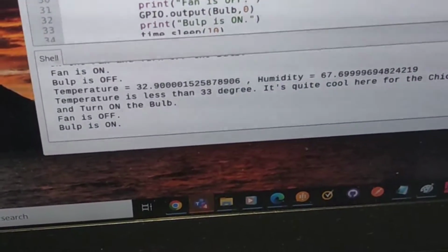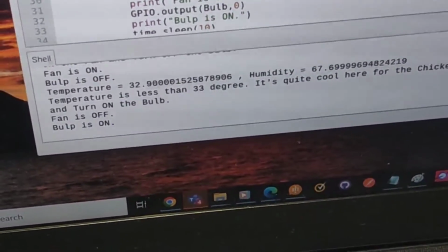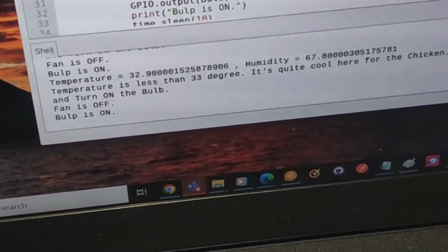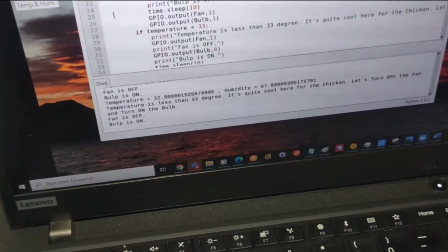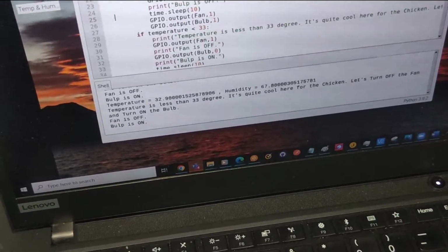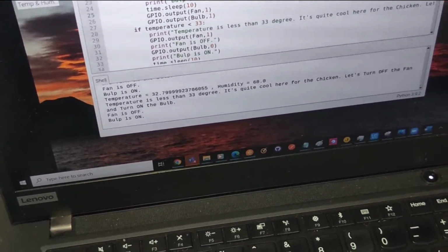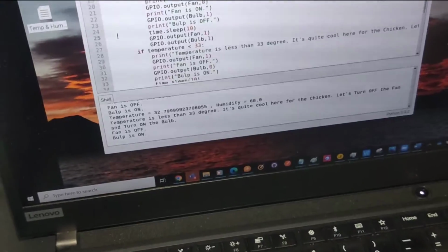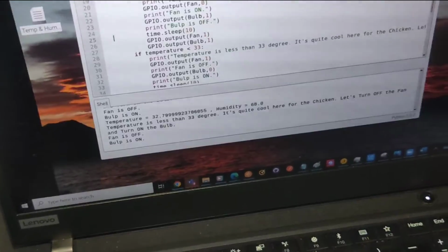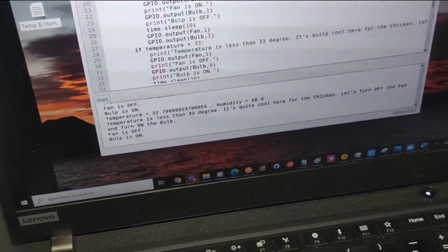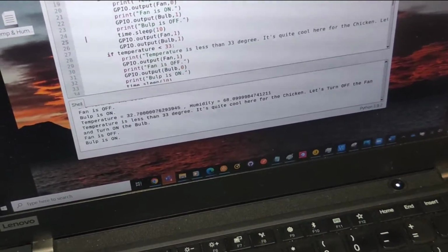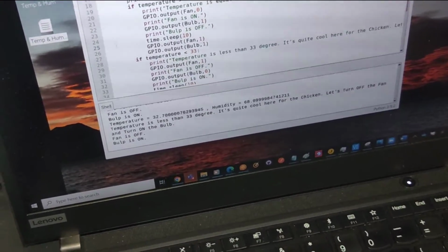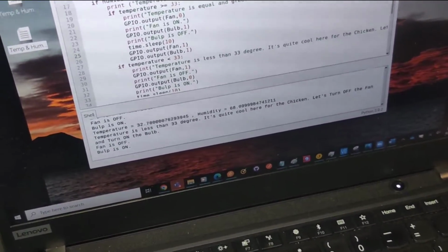So actually that's the actual reading: below 33, it will be considered as cool for the chicken. So the fan will turn off, and the bulb is on, to start heating the chicken coop. That's how it works. So right now it's dropping because I keep blowing. It's now 32.79, and if you notice, humidity is still there, 68, and it will change based on the condition of the humidity of the environment.